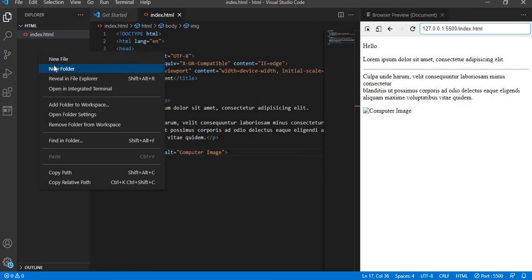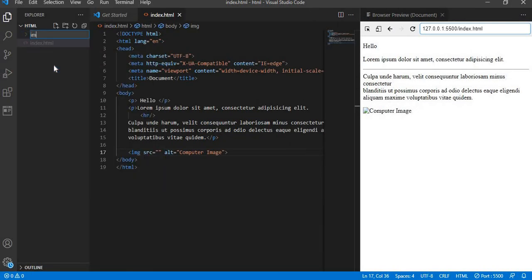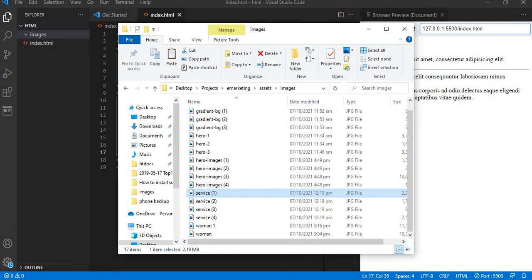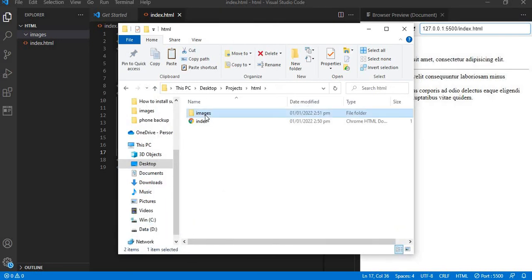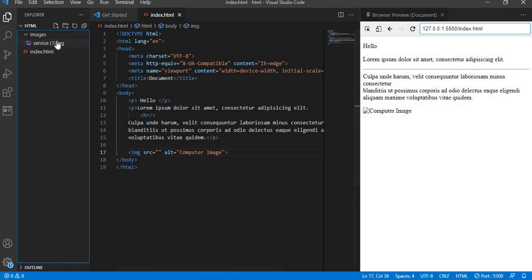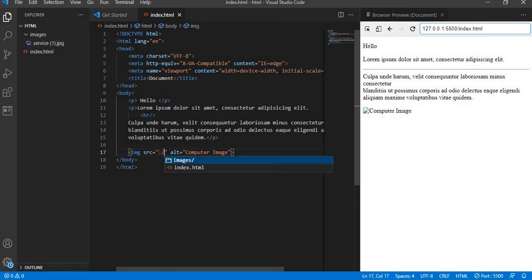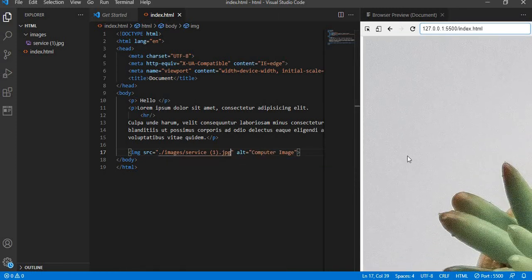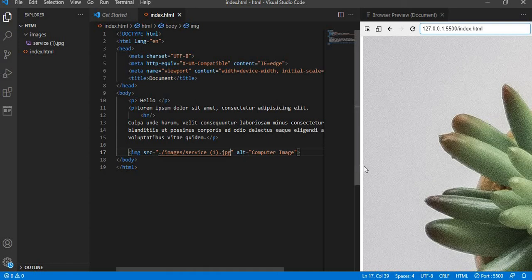So let's create a new folder here and call it images. Let's go to our work on desktop. We have images, and let's paste our image right there. We have service 1, so we simply link the image here, images/service1.jpg. So we can see that our image is showing here, however it's too large.